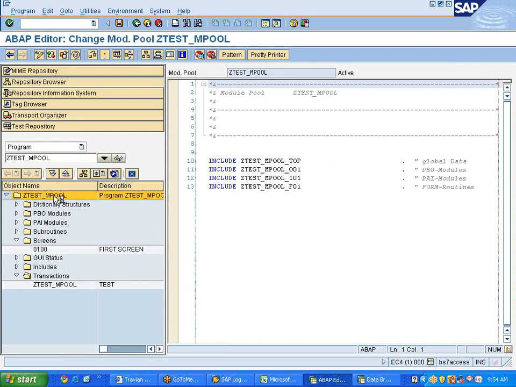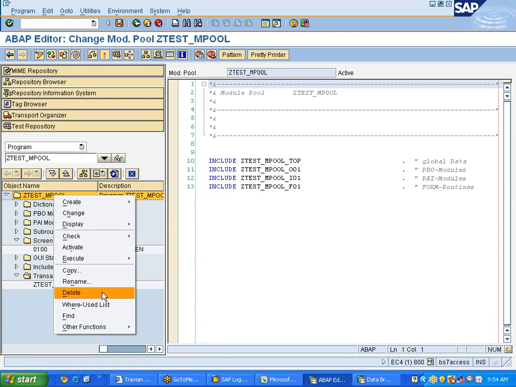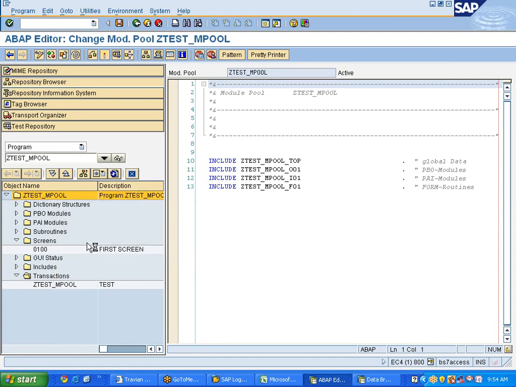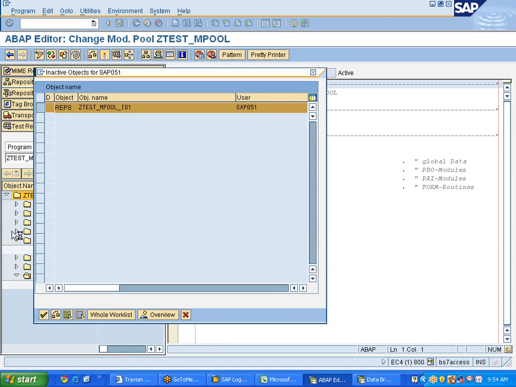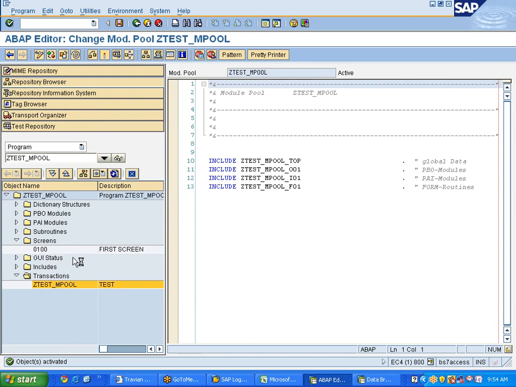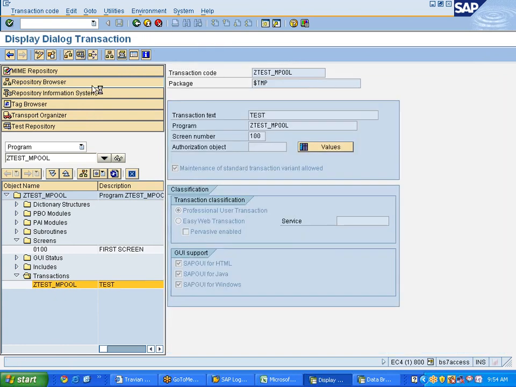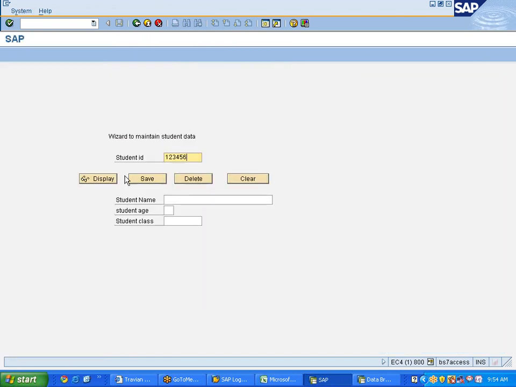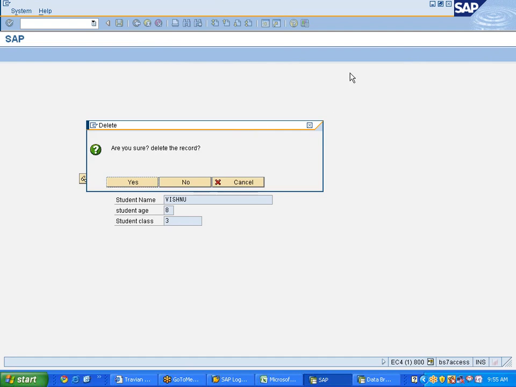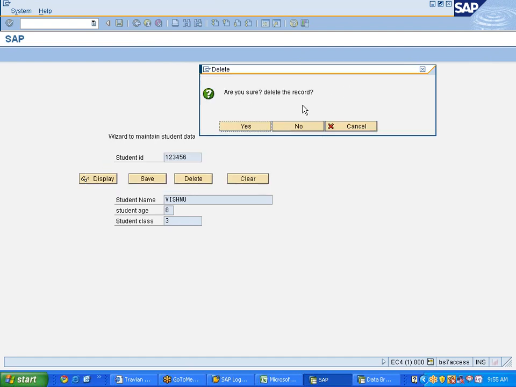So now activate your program by right-clicking on the main program, activate. Now go to the transaction, execute. Now give here the student ID. I want to delete this. I'll click here. So it's asking the same: Are you sure to delete the record? If you click yes, it will delete. If you click no... now I'll click on no. Let us see what will happen.